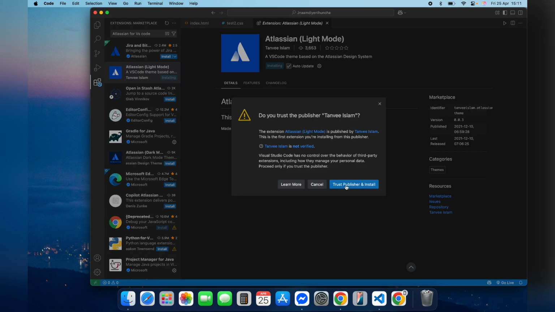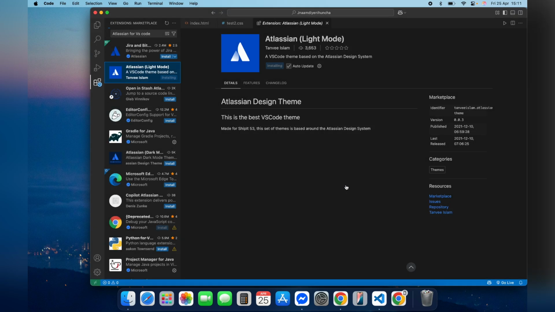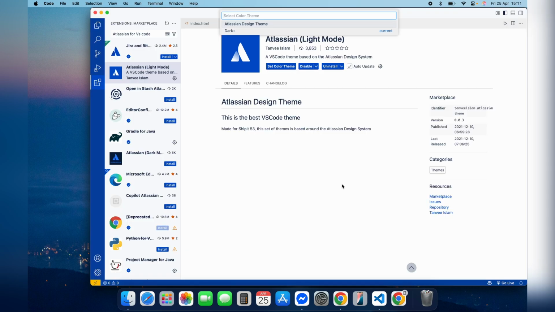It is going to ask again for reconfirmation. Just click on Trust Publisher and install. This extension lets you connect with Bitbucket and Jira.